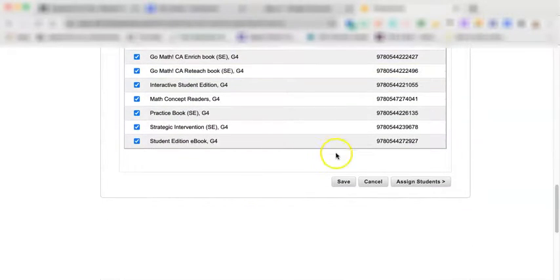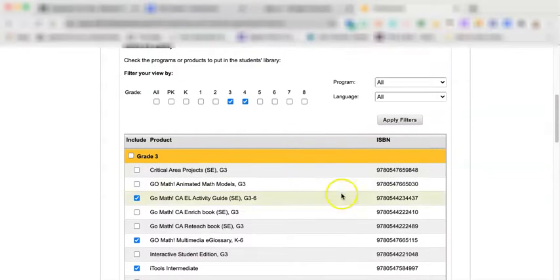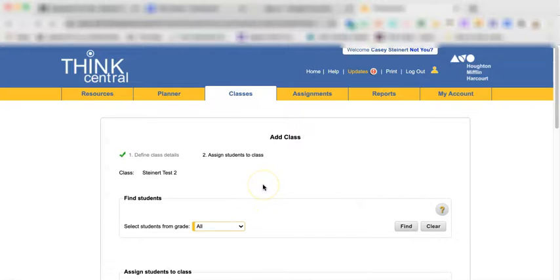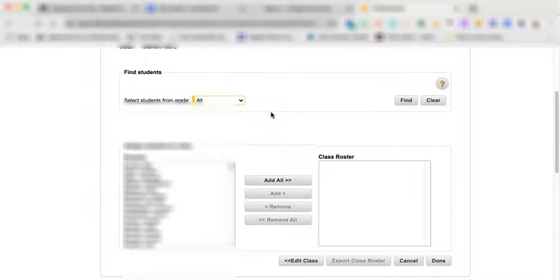All right. So once you've done that and you've gotten all the grade level activities that you want in, what you're going to do is click Assign Students. Now, this class doesn't have any students assigned to it yet, so the class roster is blank. Again, it's going to show you students from all the students at your school. And so you want to probably change that to grade level.